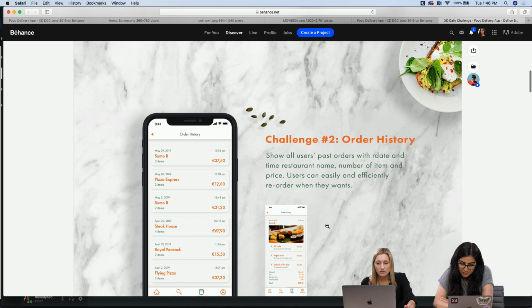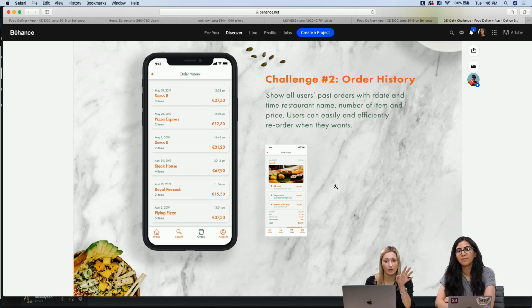Show users past orders. The only thing I might say here is we have two orange things, so my mind is going to the Pizza Express price. Maybe figure out what the most important thing is and then make one of them a more subtle orange, so I know exactly what I should be looking at. That's a good point.